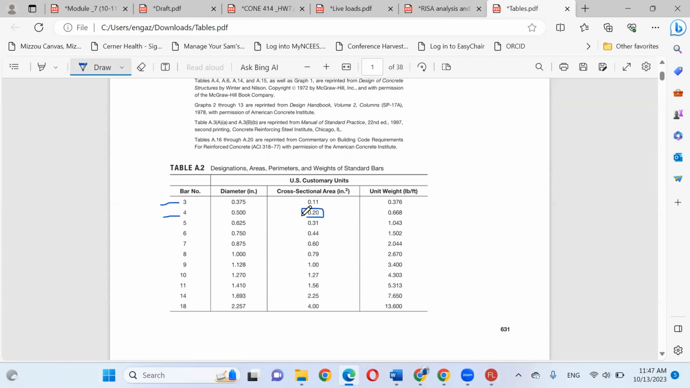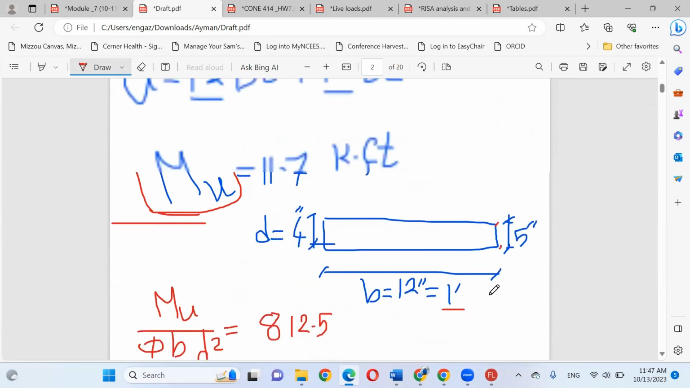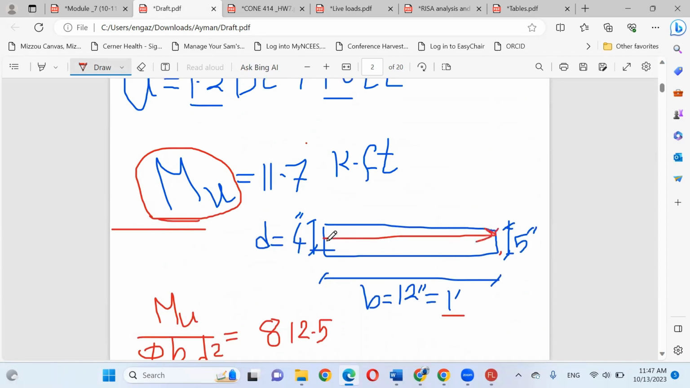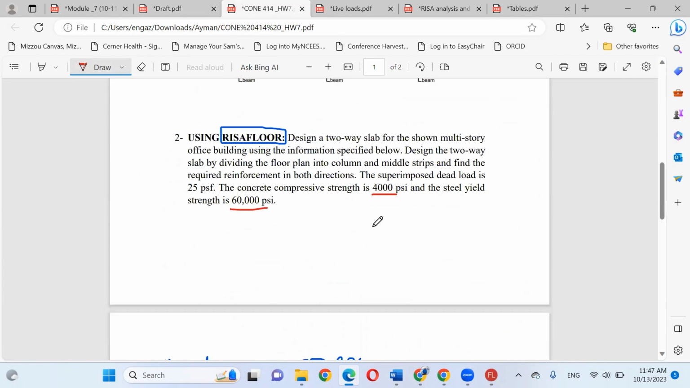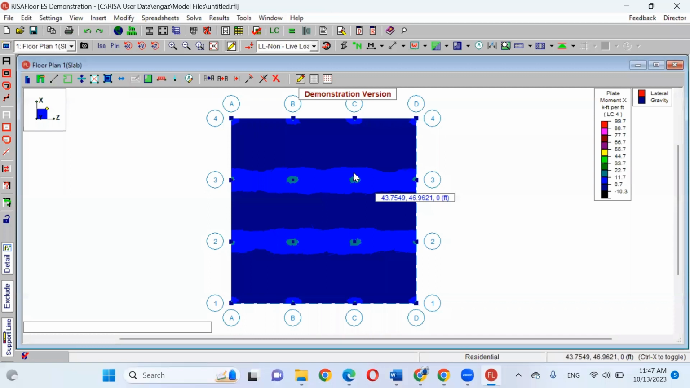The area of one rebar of number 4 is 0.2. So if it's a number 4, I will need 4 rebars, number 4 for each 1 feet, because this width is 1 feet. So for your slab, keep in your mind, we are talking about the steel reinforcement. Is this MZ or MX? This is MX, in Y, in vertical direction.